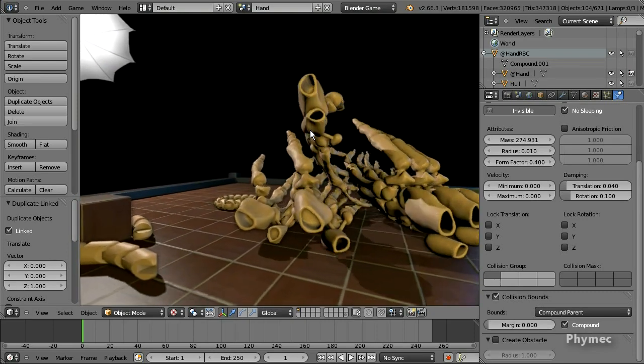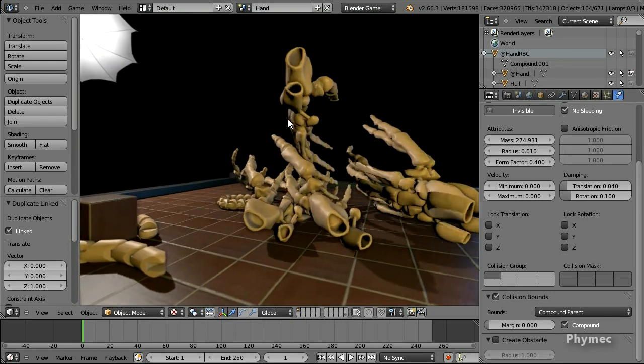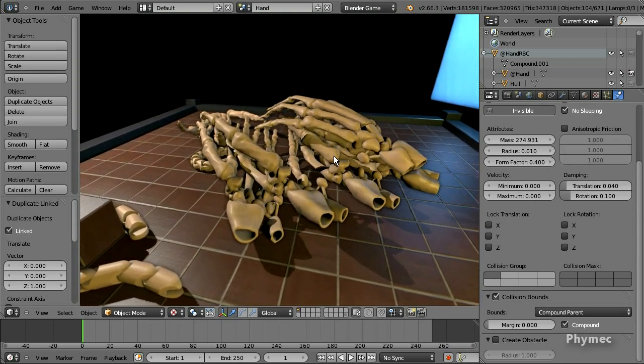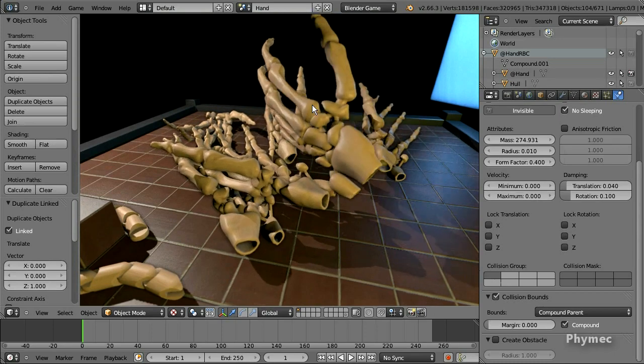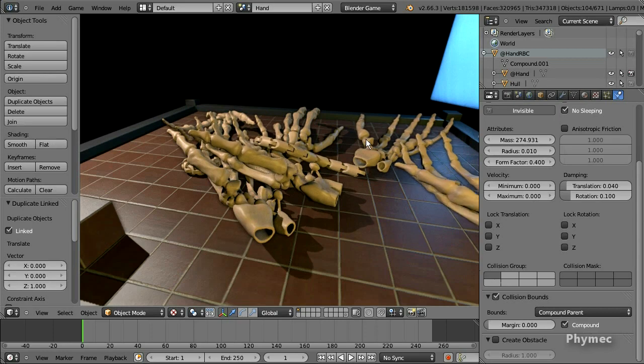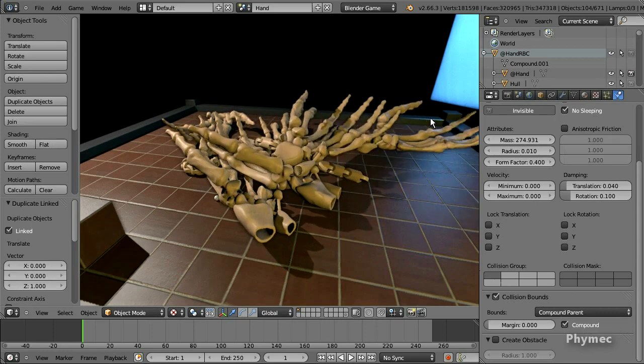So here we have a complex concave physics shape being simulated using high performance compounded convex hull physics shapes with a collision margin, which again is providing us with smooth, rounded edges.